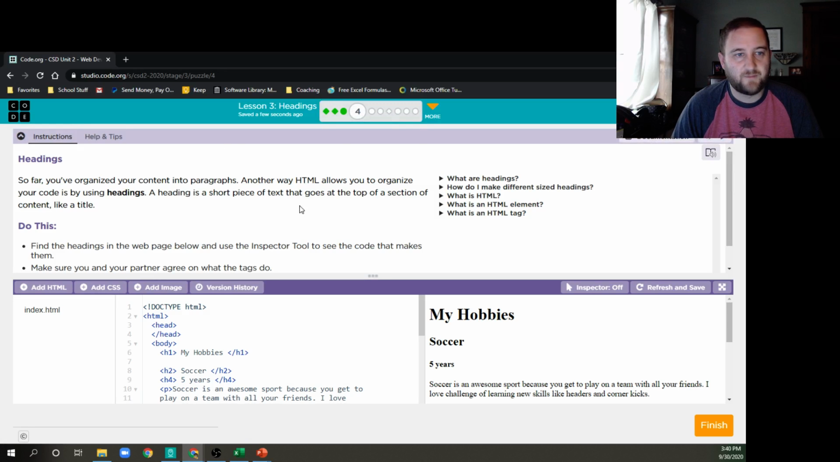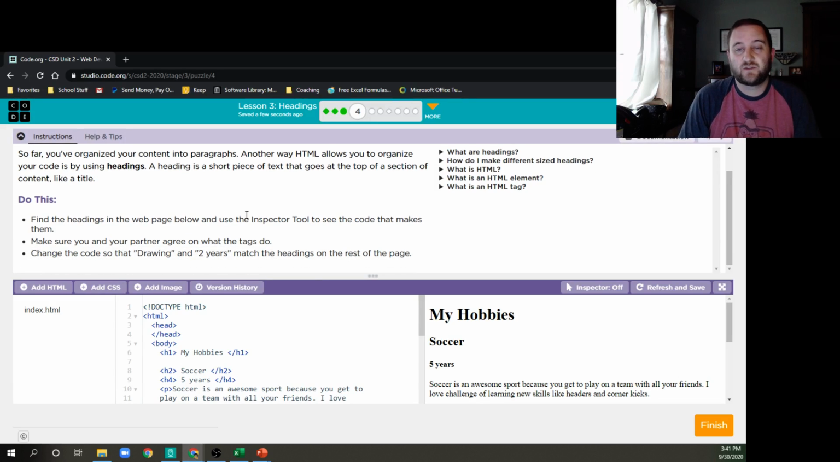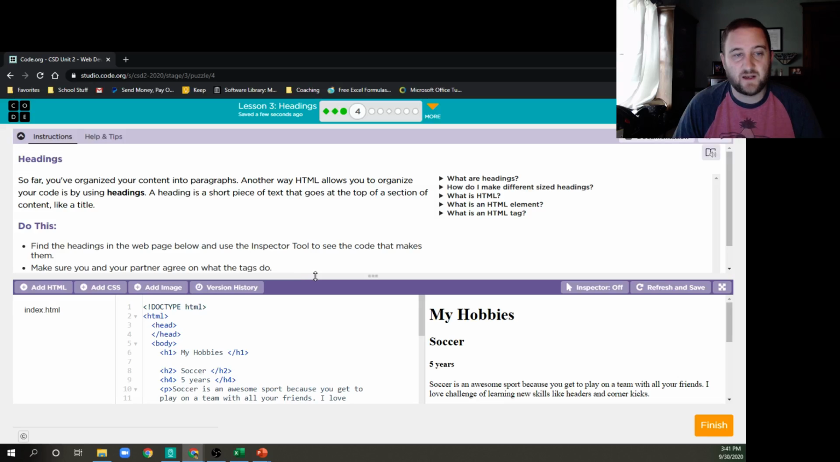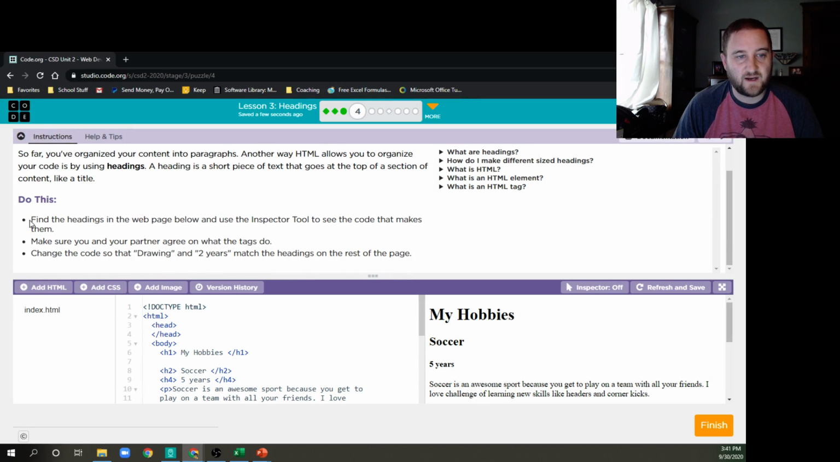All right, page 4, or level 4. So far, you've organized your content into paragraphs. Another way HTML allows you to organize your code is by using headings. A heading is a short piece of text that goes at the top of a section of content, like a title. Right? So we kind of talked about headings already. It says: find the headings in the web page below and use the inspector tool to see the code that makes them.